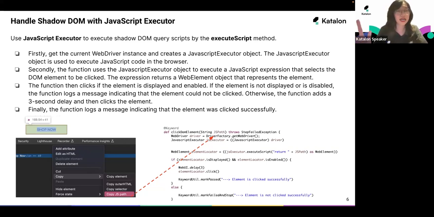After that, I have an if-else statement: if the element is displayed and enabled, we will wait for 3 seconds until the element is enabled and displayed, then click on the element and mark pass with a success message. Else, we mark fail and stop the execution immediately. As you can see here, my custom keyword has a parameter named JSPath with a string type. The JSPath is the locator of the element we inspect from the shadow DOM.